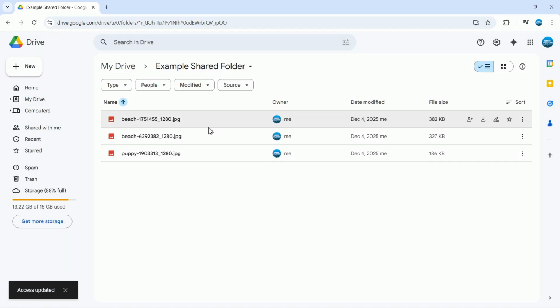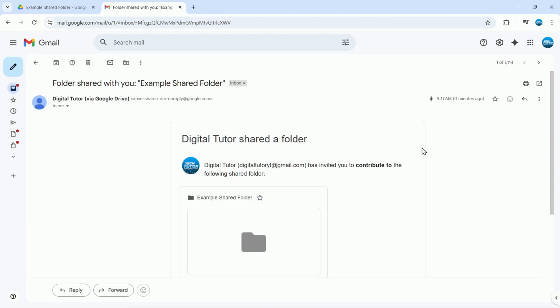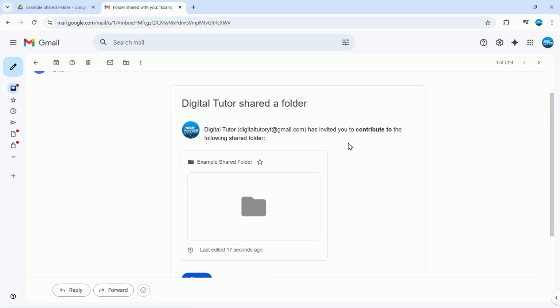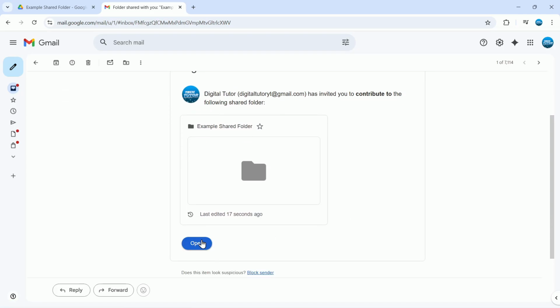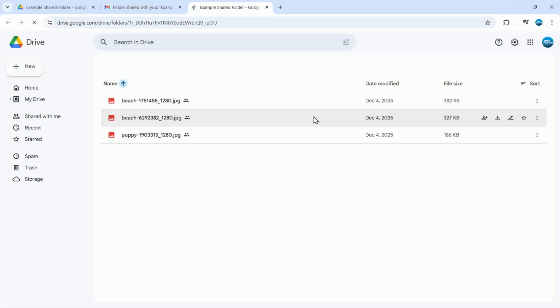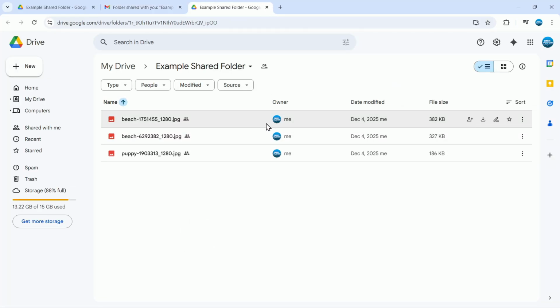So what they then need to do is check their email. So what I've done, I've actually jumped into the email. This is what it's going to look like. So you can see it says that this person shared a folder, and this is what they're going to see. Now all they need to do is scroll down. They're going to see a button which says open. They need to give that a click, and what that's going to do is give them access to this folder. Because they've got editor permissions, they can then go ahead, organize, add, edit, and delete files within that folder.